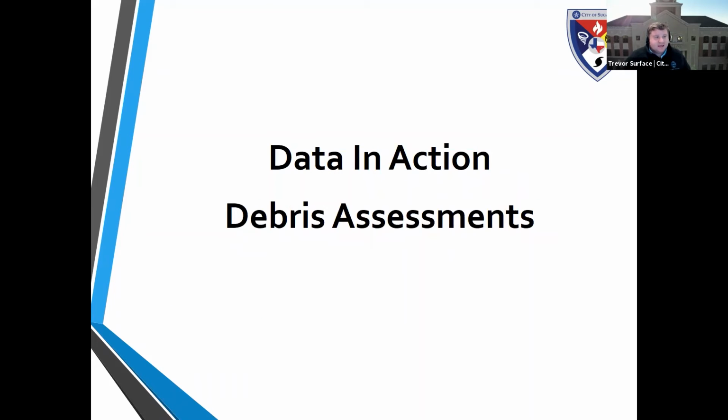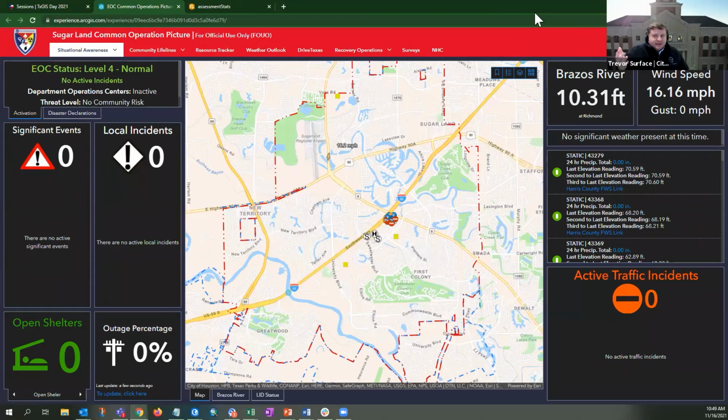So, data in action. We were able to successfully build a website that we call our common operational picture. Let me pull it in here. I tested it earlier and we should be good. On this front page, we have our situational awareness dashboard. This is all of the major points of information that you need to see.